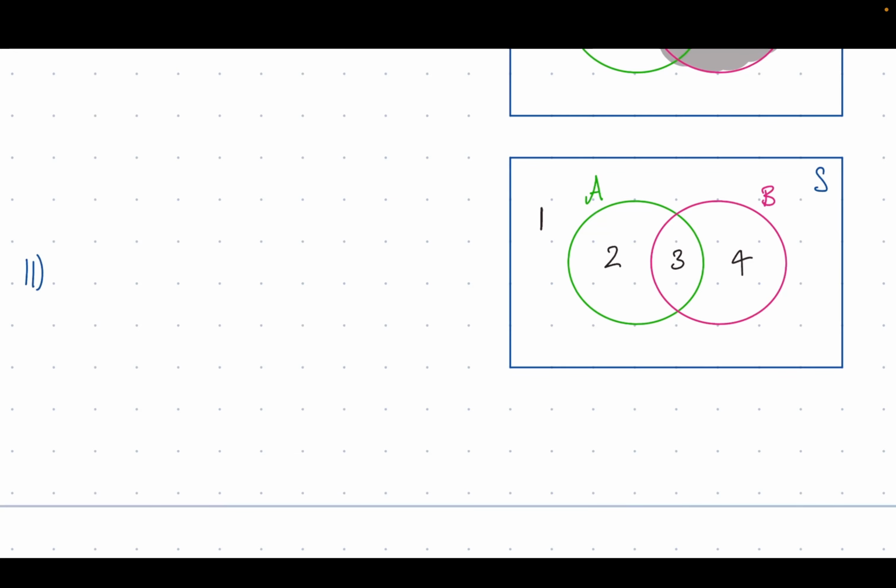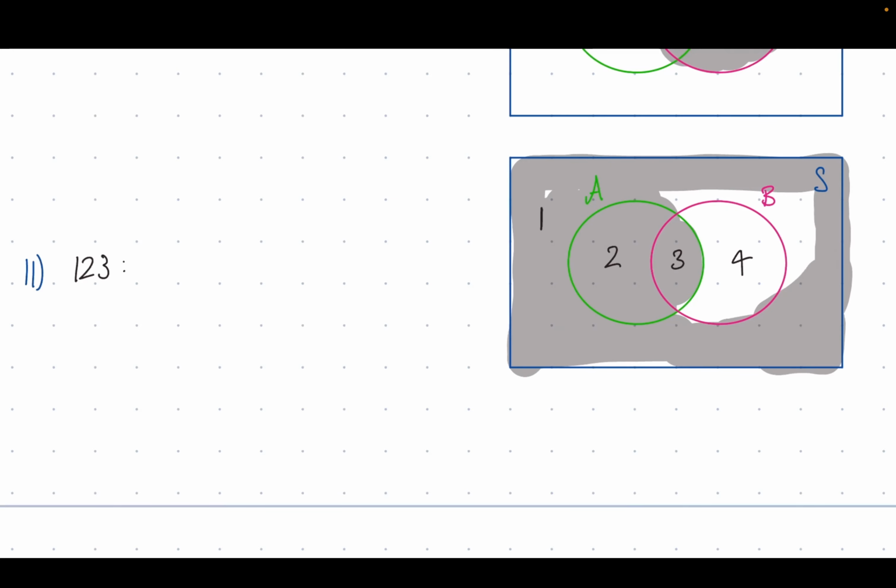11. Now we're starting to get into the ones that need 3 numbers. It's going to be 1, 2, 3, which is this stuff. So I'm going to call this set S minus B minus A. So everything except for region 4.